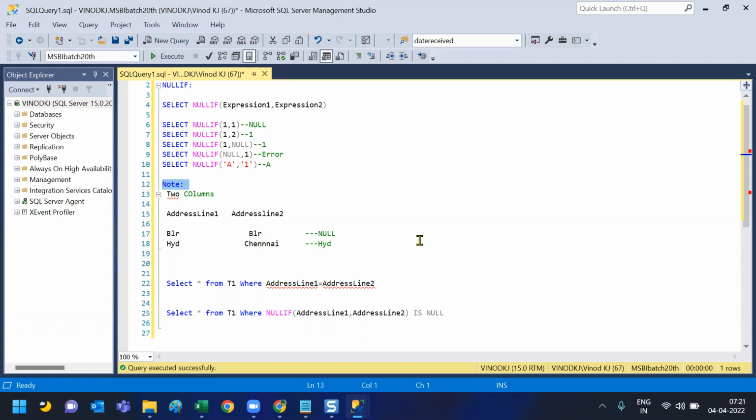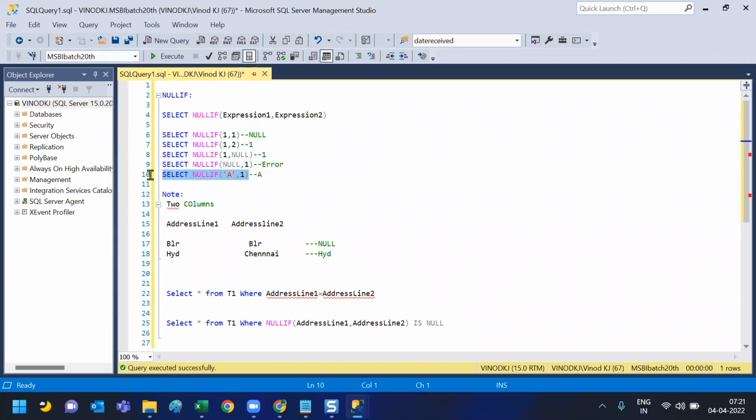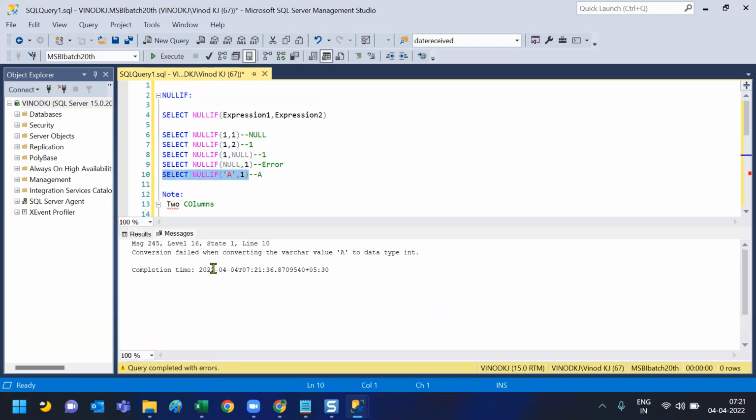Sir, in the 10th line, after character, why did you give the integer in single quote? Because when you keep simply 1, this is a character and this is an integer. So in this case it cannot compare. It's not possible, so it is throwing an error for me. If I go and execute this, it's showing an error.